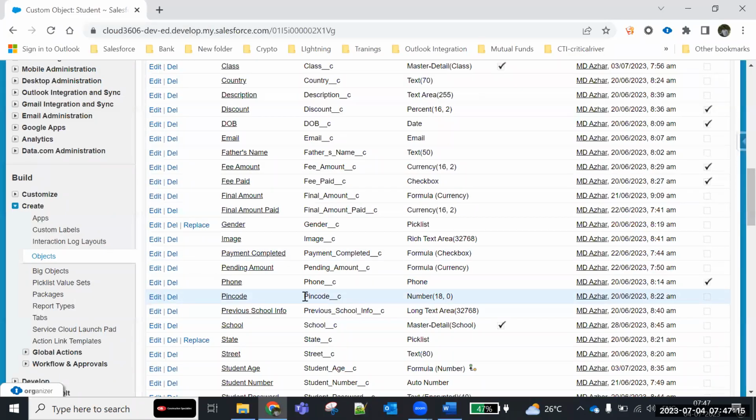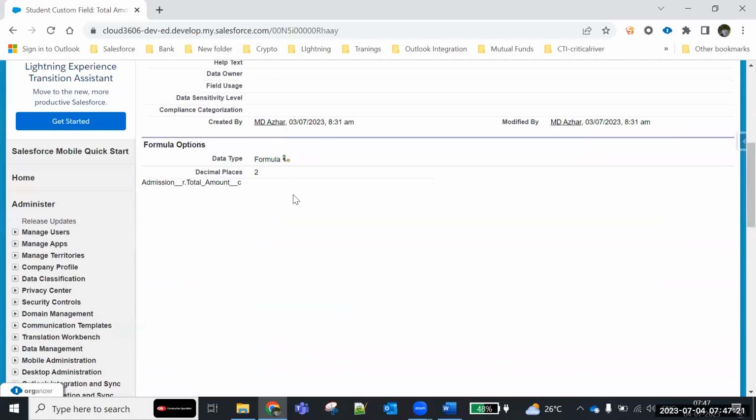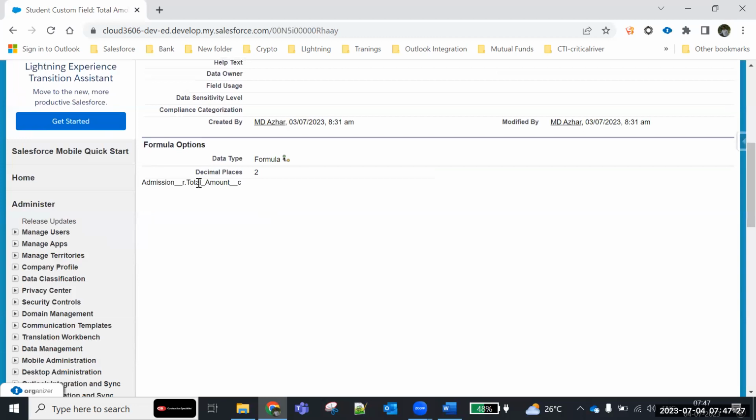Now let's see that. So yesterday what we did, if you see here, right? We are in the student object. This is the student object, correct? Student custom field. So I am referring to another object and getting the field from that object. So now this is one level of formula field. Only one parent I have selected here, right?